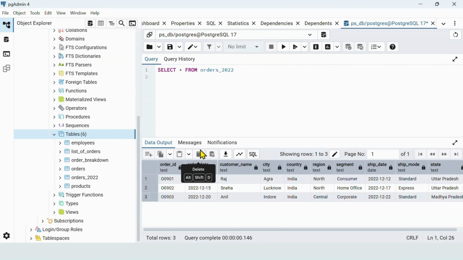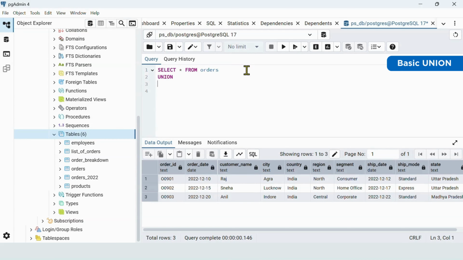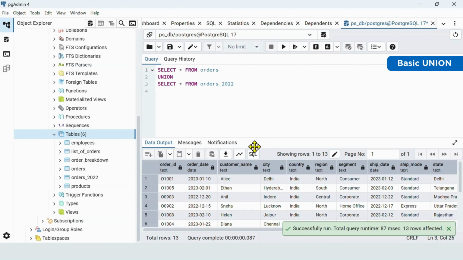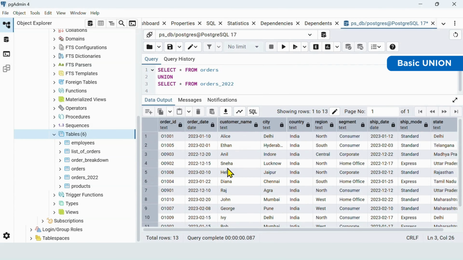Now let's try to write a simple, basic select query using union. We start with select star from orders, and we have to use the keyword union or union all. For now, I'm just sticking with union because I don't want any duplicate records in my output. I'll say select star from orders_2022 and execute this. Now you can see that we have the records for 2022 and 2023, everything combined into a single table.